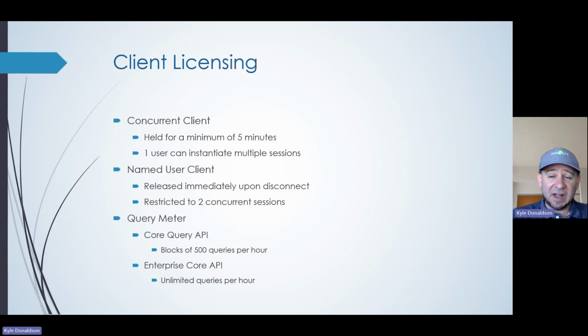Using this license type, there are a couple of options, being the core query API, which is sold in blocks of 500 queries per hour. So you would need to have an idea of how many queries you actually expect to make in an hour and purchase enough blocks to cover that amount. There is also enterprise core API licensing, which is essentially unlimited queries per hour.